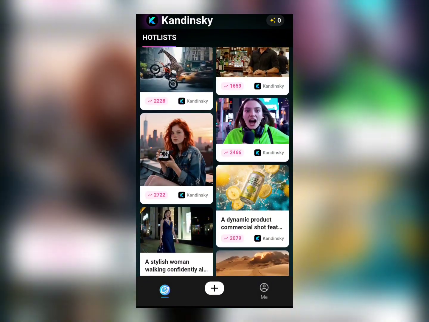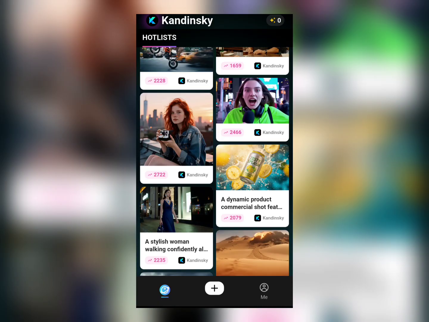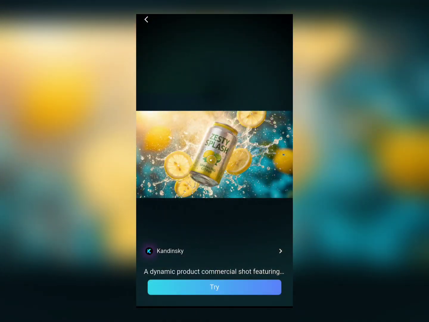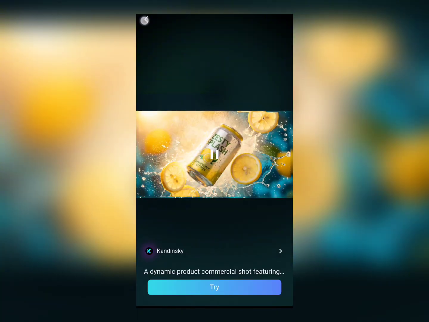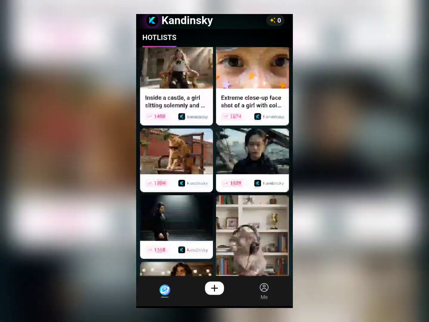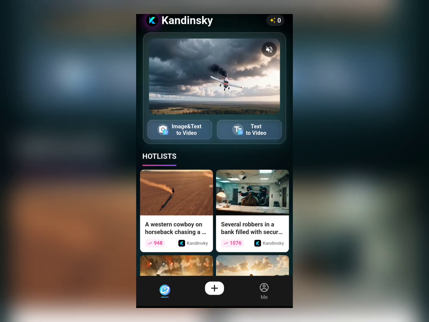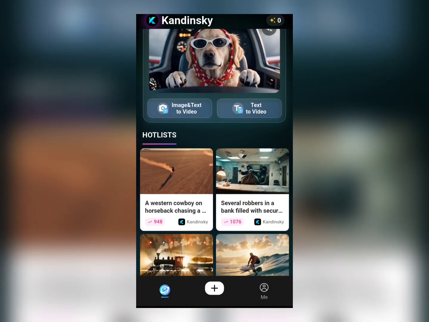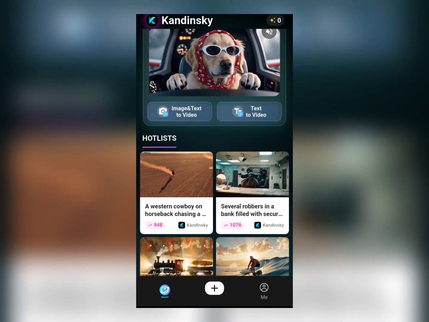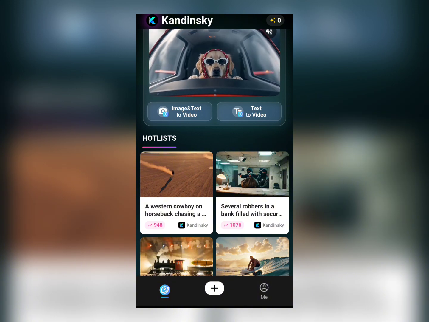Most of these templates, all you have to do is select the one that you want. Let's say you like this one here, just tap on it and copy the prompt that they have used to create this video. However, you can save any one of these preset videos here that you see. Anyways, so at the top here you have the image to text to video option here.